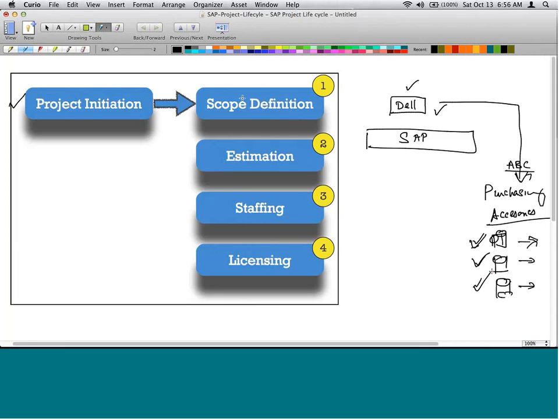So this project, somebody in Dell, like a project manager, or a very big guy, will initiate the project. That is called project initiation. Okay, now we need to do this. We need to incorporate these products into the Dell's SAP SD. So what do we need to do? So the first thing that he does is, he will form a team that will define the scope.